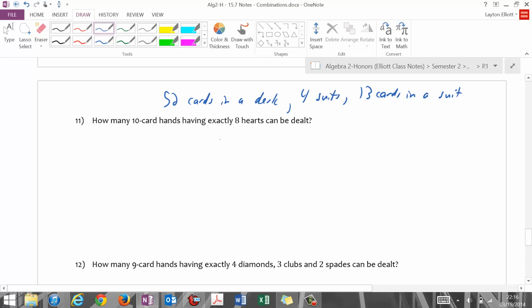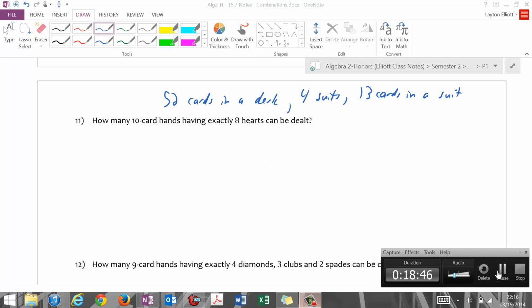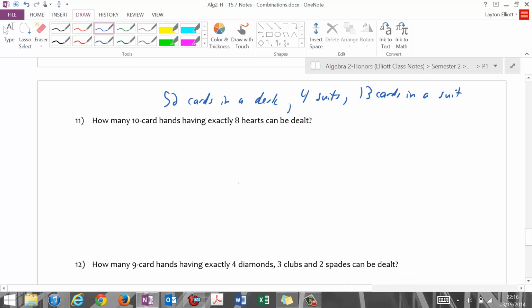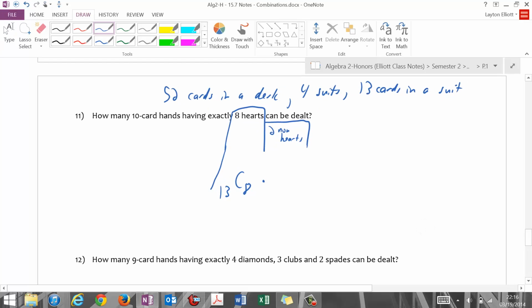So how many 10 card hands having exactly 8 hearts can be dealt? Well, if you want exactly 8 hearts, out of that 10 card hand, what I really want is 8 hearts and then 2 non-hearts. So how many hearts are there in a deck? Well, we just said there's 13 cards in a suit, so there's 13 hearts. How many ways are there to choose 8? 13 choose 8. And then the non-hearts, that's the rest of them, so that's 39 of them. 39 non-hearts, and I'm choosing 2 of those.